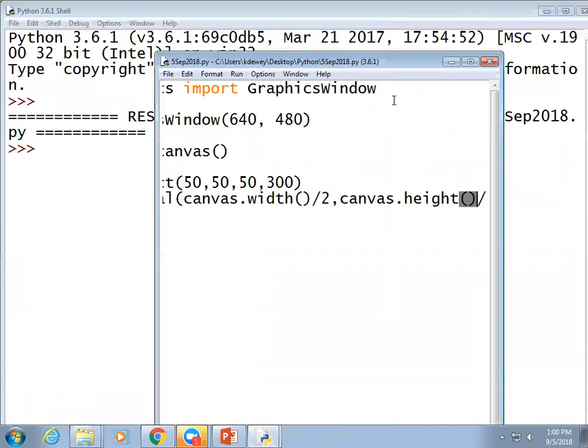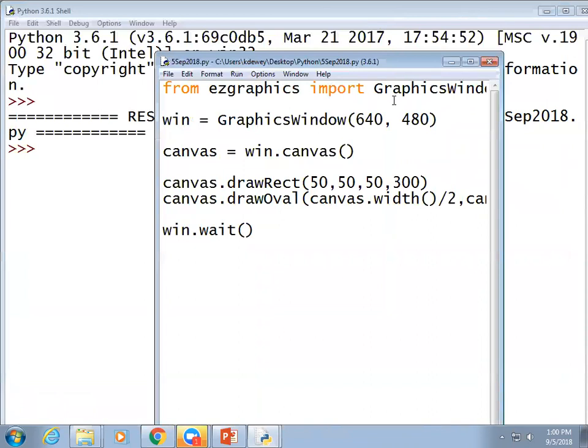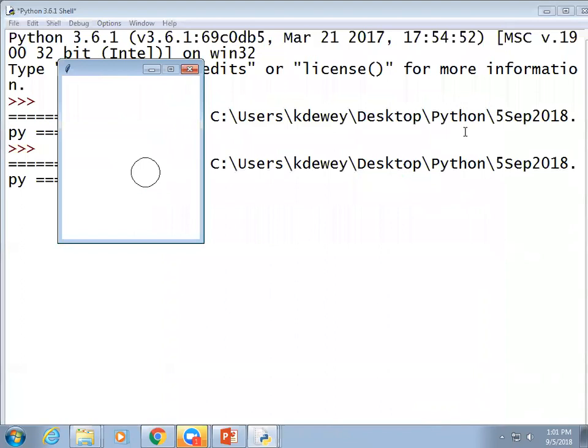Okay, but you still have one problem. Actually, let's try this real quick. Let's change this up. I'm going to get rid of my rectangle. I want to make sure it's working. I'm going to bring this down to 240 by 280 and see if it still stays somewhat centered. Okay, so it's somewhat working.